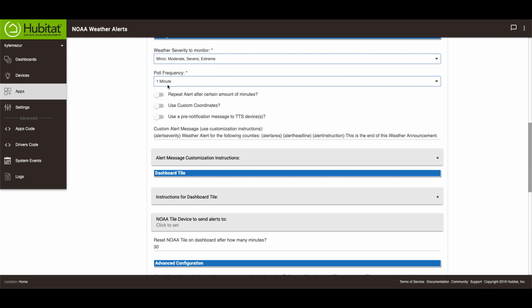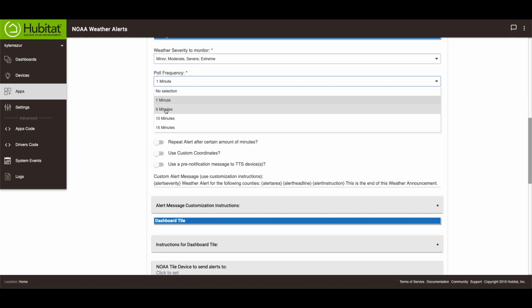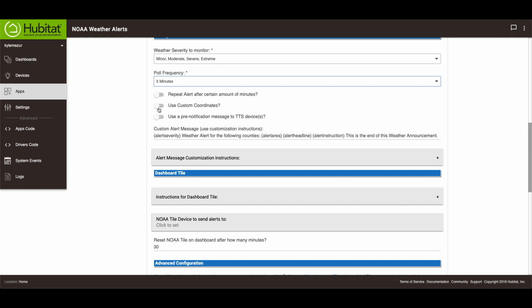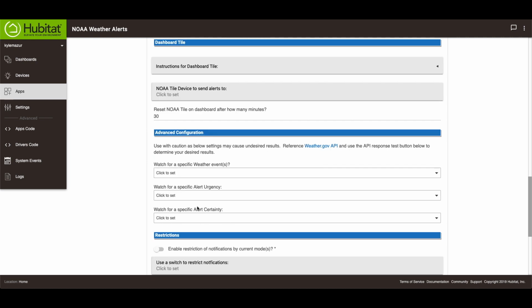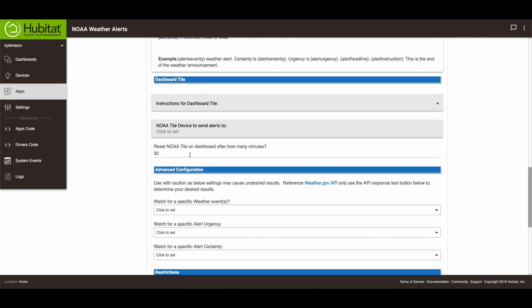These I just leave off. I changed the poll frequency. The poll frequency I think was 5 minutes. I changed it to a minute. I'll change it back to 5 minutes now, because 1 minute's a little crazy. So alert message instructions, so you can make your own alerts and then all sorts of things. I leave all this set to the default.